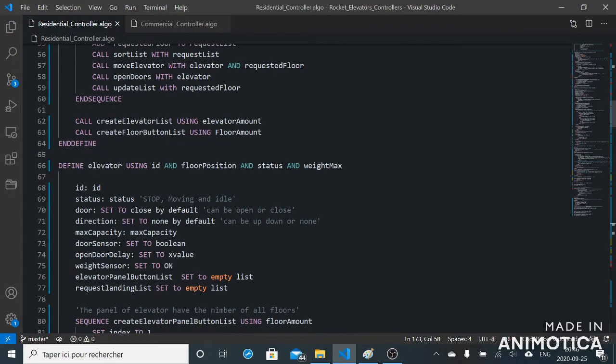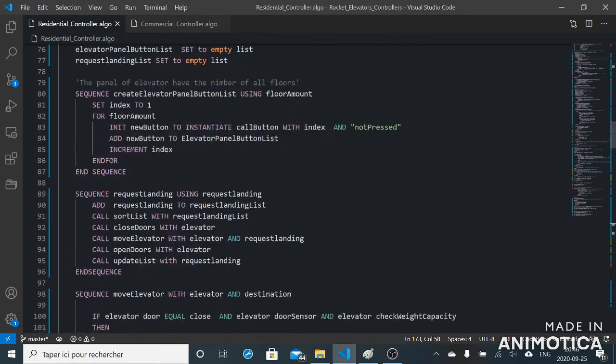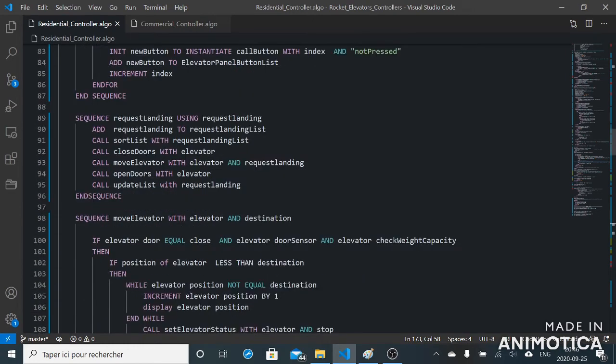After that we define an elevator with an ID, attributes, and two lists, the panel button list and the landing list. We populate these lists and we proceed to request a landing with this sequence. So in the elevator, we don't need to choose an elevator because you are already in the elevator. So you just add this task to the request landing list of the elevator.